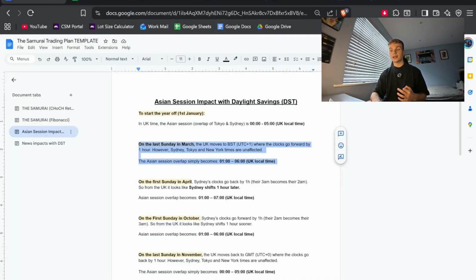But essentially all I'm doing is just plotting the data that I'm visibly seeing myself. So I go through the month, starting in January, I work my way through, then February, then March, and it's when I get to March that I have to go ahead and look at this. On the last Sunday in March, this is when the UK moves to BST or UTC+1, where the clocks go forward by an hour. However, Sydney, Tokyo, and New York times remain unaffected by this. So that simply means my Asian session moves from midnight to 5, to 1 to 6.